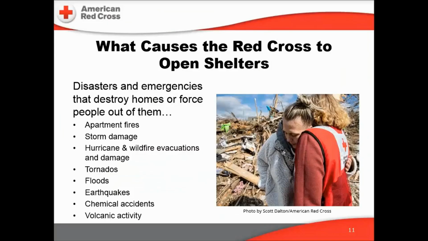The Red Cross may open a shelter whenever people are forced from their homes because of a disaster. How long a shelter is open varies. The type of disaster, the extent of damage, and the needs of clients will influence the length of time a shelter remains open. What causes the Red Cross to open shelters?